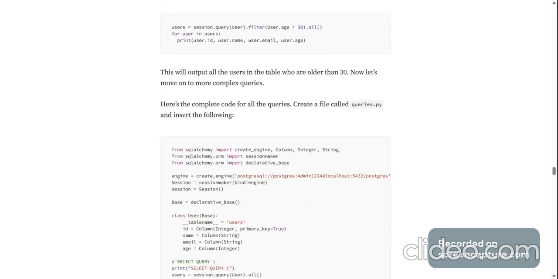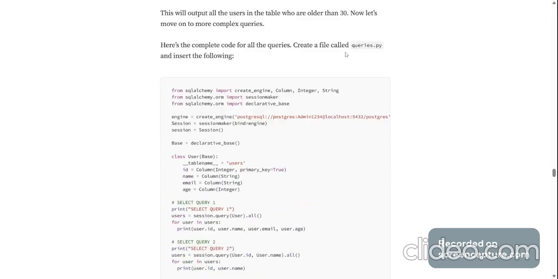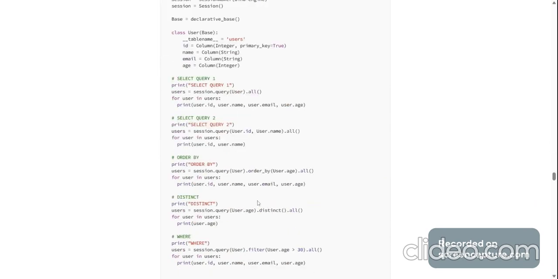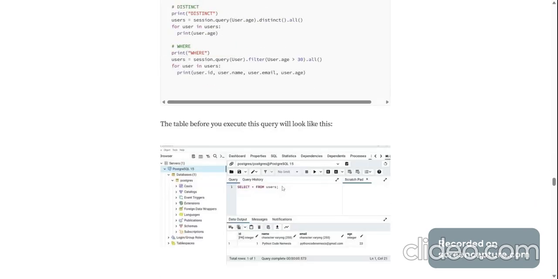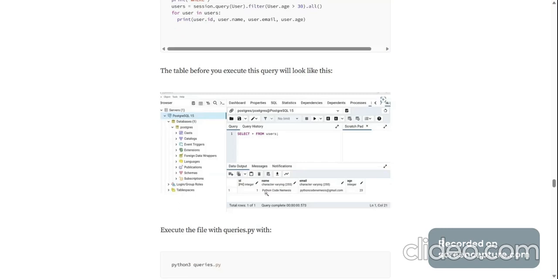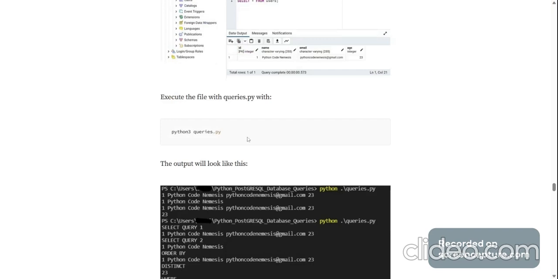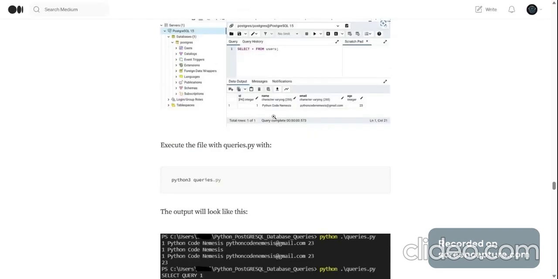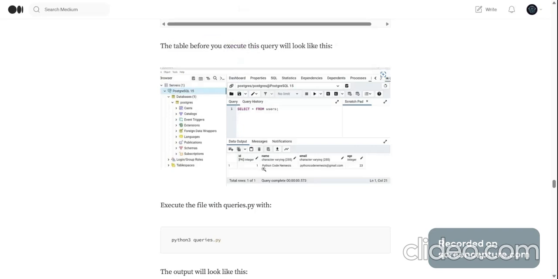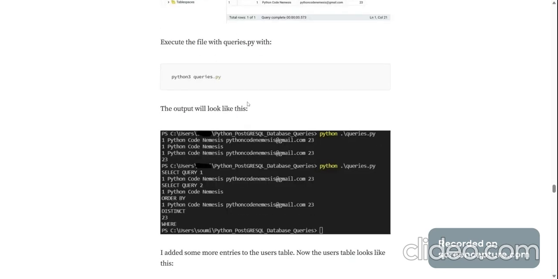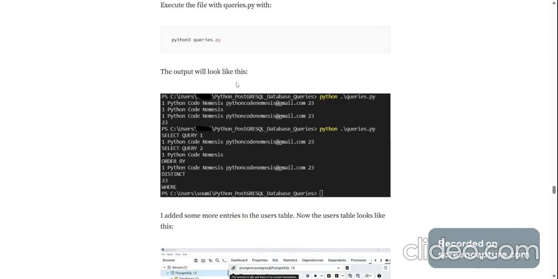Now let's move on to a little more complex query. Create a file queries.py and insert all of this code that we just added. So the table before you execute this query will look like this. And once you execute the file queries.py, I entered some data into this table from pgAdmin. So I added it manually. The name is Python Code Nemesis, the email is just a random email and the age is 23. So once we execute this file, the output will look like this.